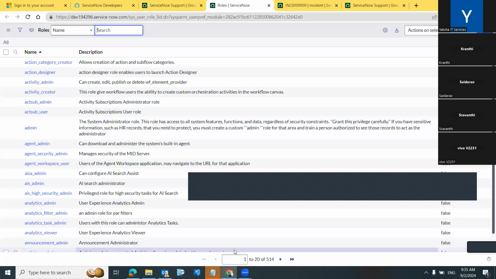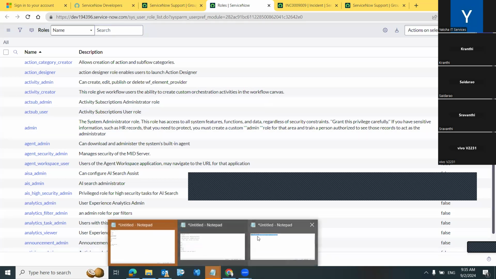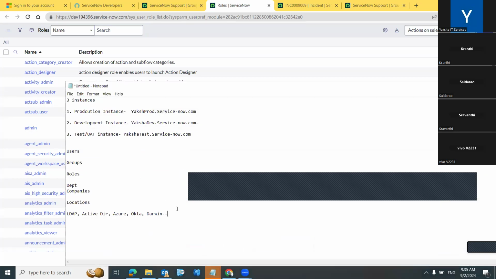So I will explain the basic roles we have here. The main basic role is the super admin. If you have the admin role, you can access the entire system and manage the entire system.